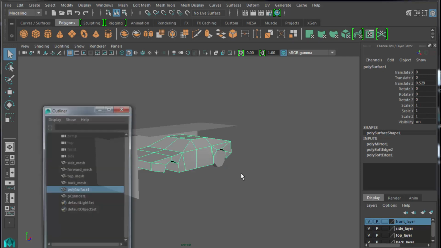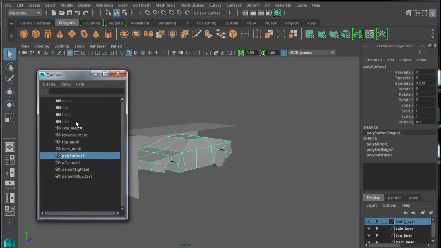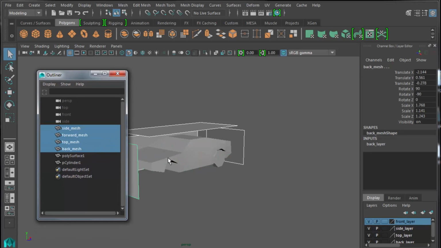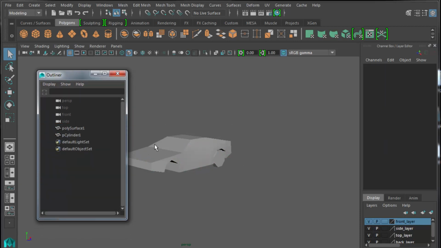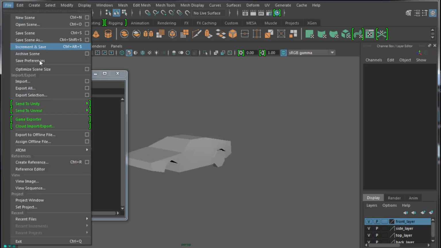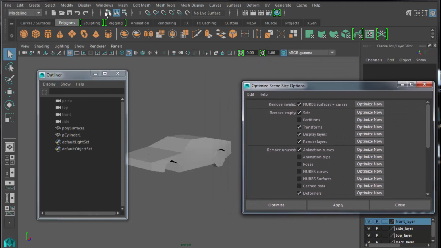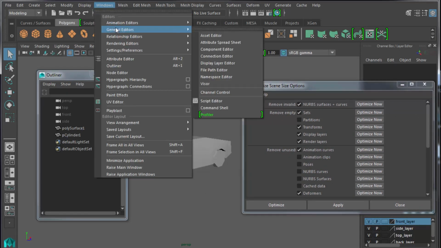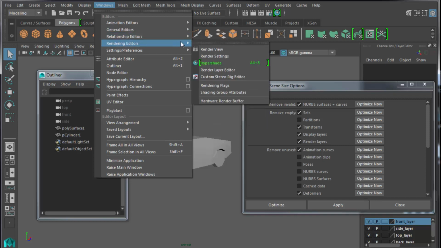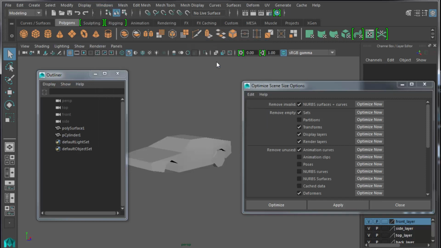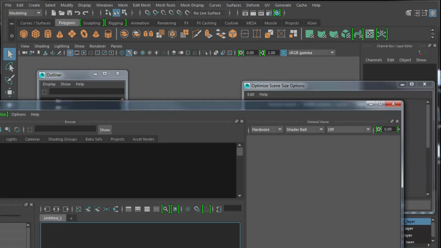First thing we want to do is clean up our scene. So I'm going to open up the outliner. All these meshes for the shoebox garage we no longer need, so I'm going to delete them. The next step, I'm going to come up here and optimize my scene size, specifically because what happens when you delete things such as the geometry we just deleted, remember, has a shader assigned to each and every one of them. So what we want to do is make sure that those shaders are cleaned up as well.